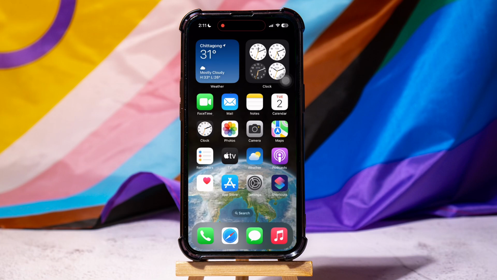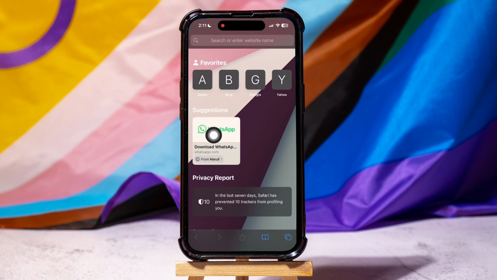How to move search bar to bottom of screen on iPhone. To get started, first of all go to your iPhone home screen. Now, open Safari browser on your iPhone. Here, you can see the search bar is at the top of your screen. We need to bring it to the bottom.